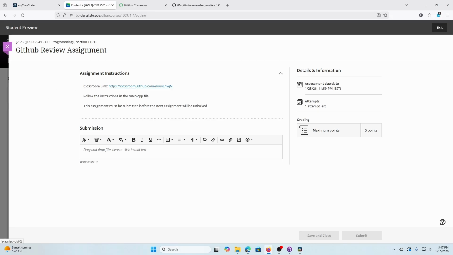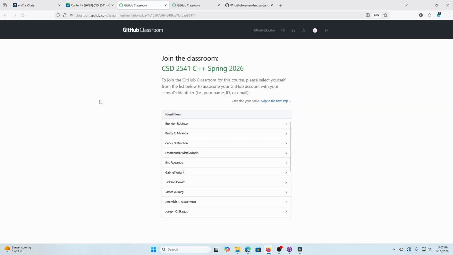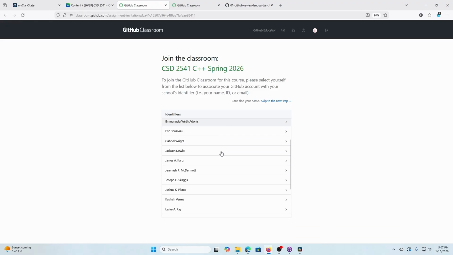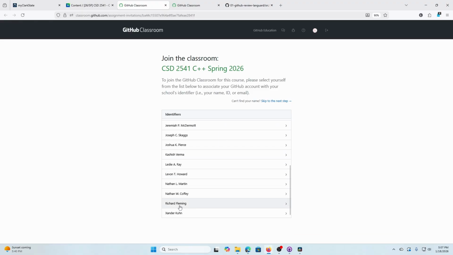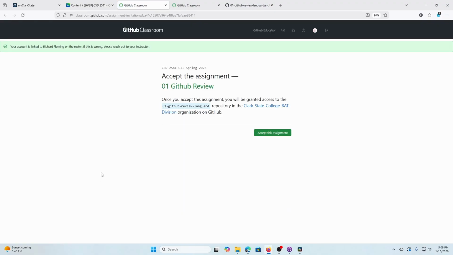Now, for the first assignment, this GitHub review assignment, which does need to be completed before anything else, you will need to select your name. Make sure that when you select your name, that you are on the correct name. It's not a big deal if you select the wrong one, just please let me know so I can get it corrected ASAP. You will only have to do that step once.